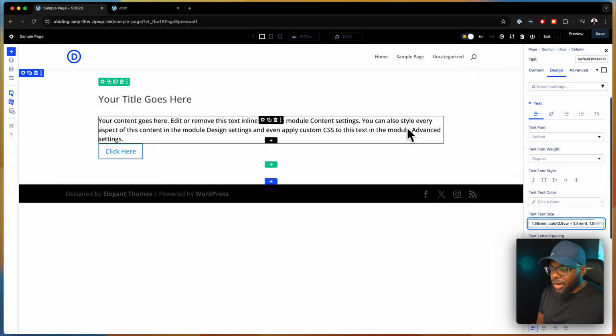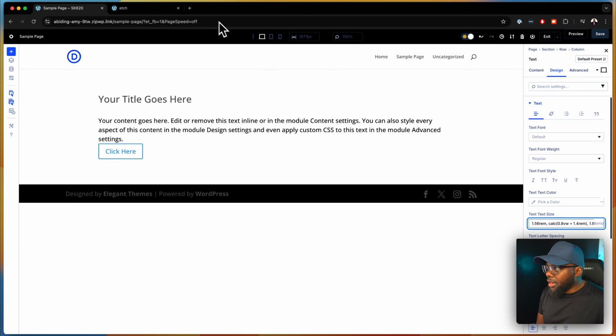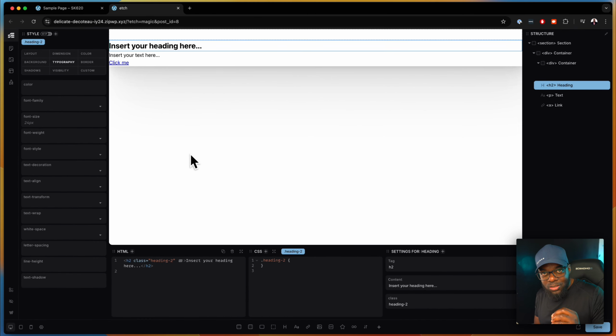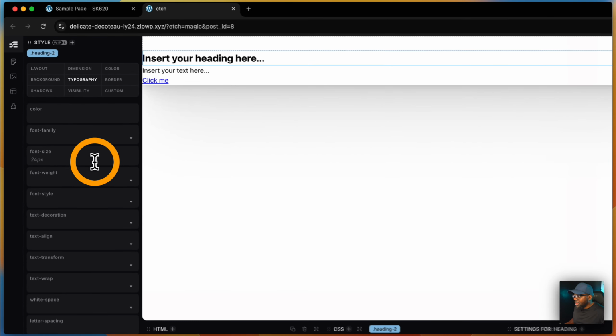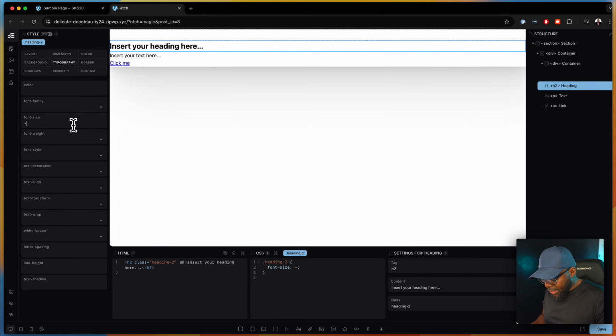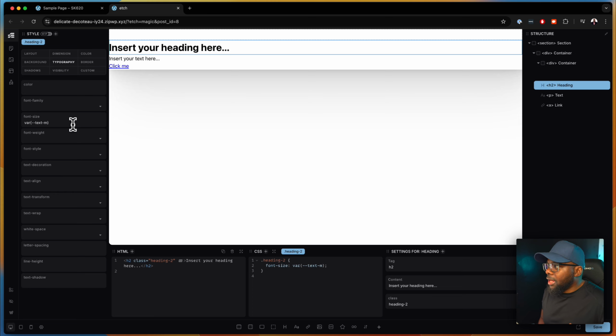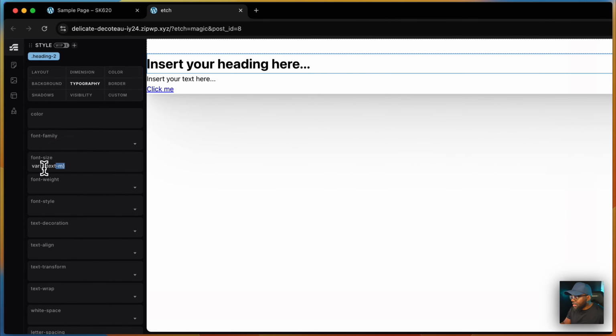Okay, great. Now over here you need to have your variables in place. This is an advanced workflow, and this is where things get very exciting. For my text size here, I can just go in and say dash text, and I think it's text-m. Hit enter, and that's my size. And you notice now that I have my variables set in here, variable dash text-m.